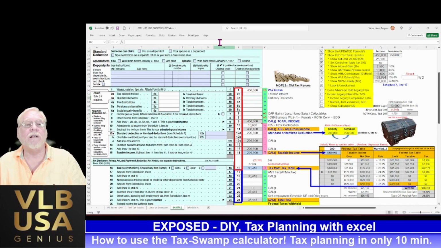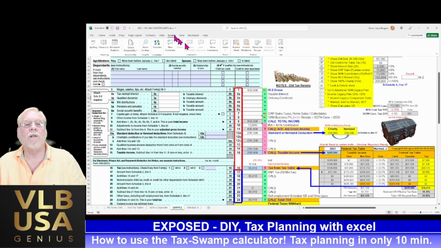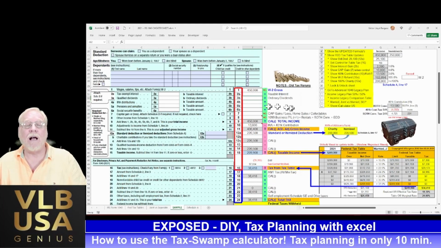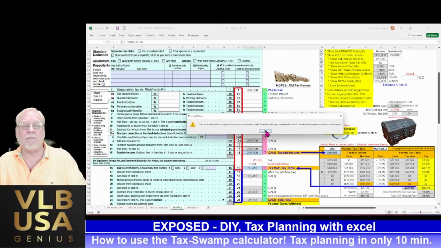Now these are unlocked. Then you go back to review, and you say protect the sheet. Do not put a password in. It will remember what you selected here, say okay. Now it's protected. Now I can't type up and mess up this format. See that? You can't mess it up.